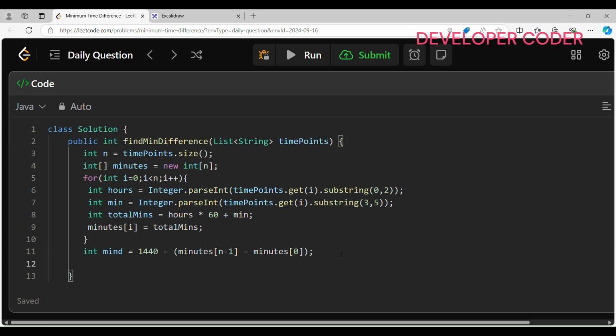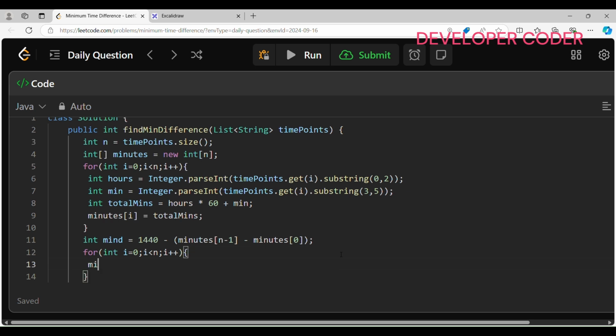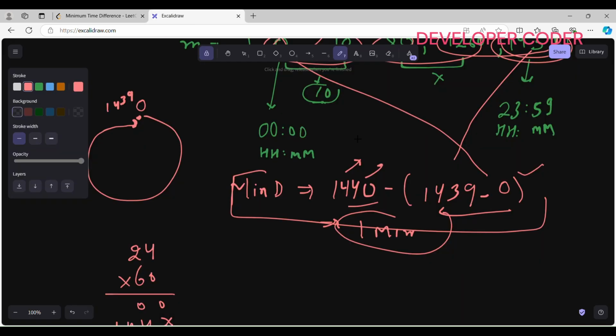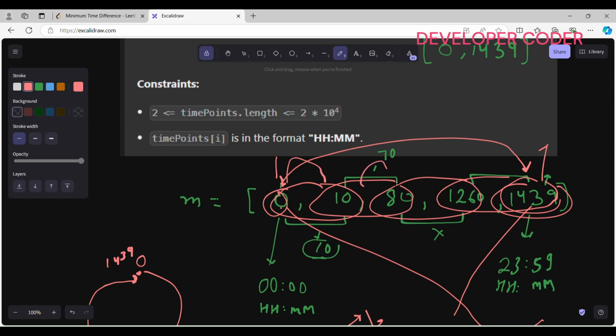Okay, then let's iterate over all the elements again in my minutes array. Int i is equal to 0, i is less than n, i plus plus, and here I have to just update my min d. Okay, min d is equal to Math dot min, and here write min d, and here you can simply write. Okay, so do one thing here, we have to check this one with this one, this one with this one, and we are stopping here, right?